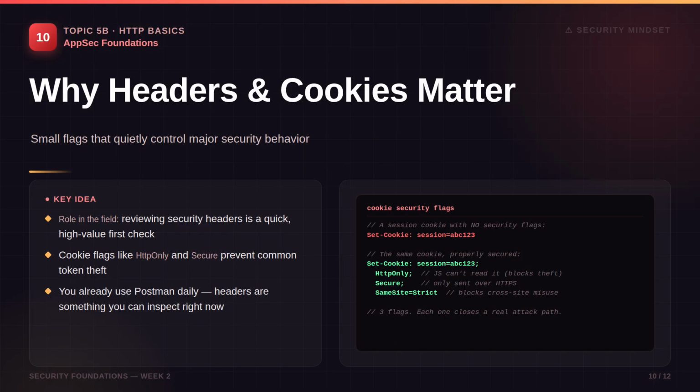Why headers and cookies matter. Imagine a wristband at a venue that proves you've already paid for entry. Now imagine 3 small, almost trivial-seeming printed details on that same wristband. A notice that says it can only be photographed by venue staff, not the general public. A separate notice that it's only valid at this specific venue, not any other building down the street, and a third notice that it can't be transferred or used by anyone other than the original wearer it was issued to. None of these details change the basic wristband mechanism, but each one closes off a specific, real way the wristband could otherwise be misused or copied.